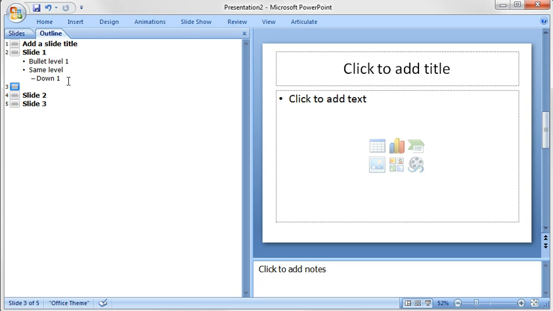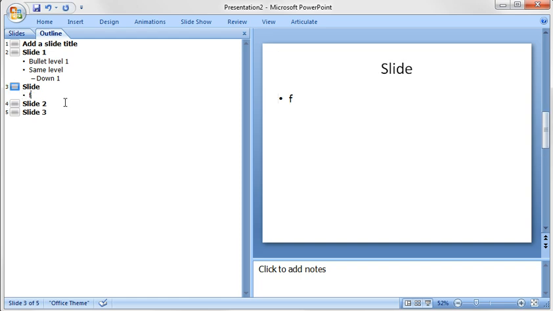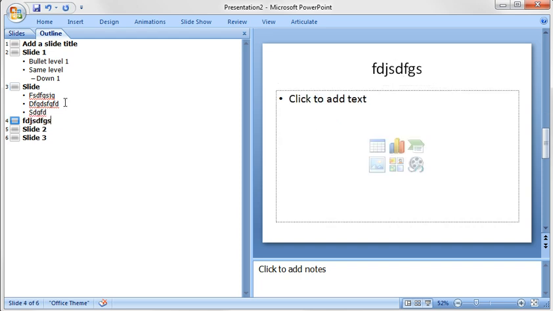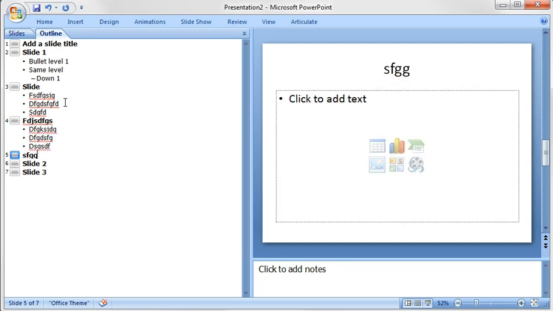So the way I would normally outline this is I would just do, you know, slide, hit Enter, Tab, type some content in here, hit Enter, Shift Tab, that's a new slide, hit Enter, Tab, and then you can see you can quickly create your content.